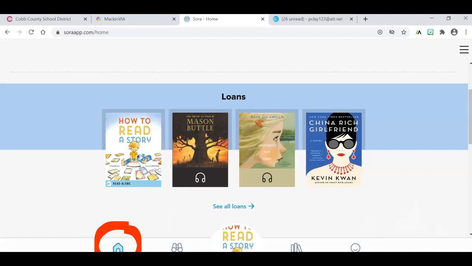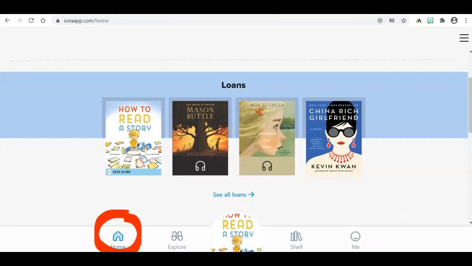Once I signed in, my home page opens up to my current loans that I have out on Sora. Now, as you can see, I have 4 books out on loan right now, and that is my home page. I'm going to scroll this down just a little bit so you can see a little bit better. But this is what it's going to look like for my home page. It's going to show me my loans that I currently have out.